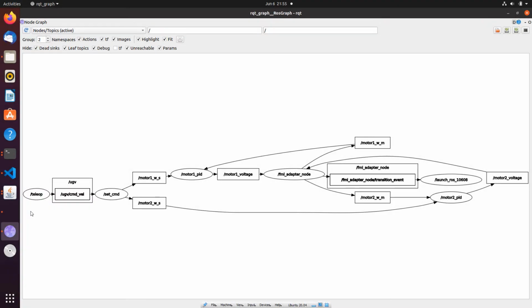This is a graph representation of my ROS2 workspace. The teleop node publishes my key entries to the cmd_vel topic. The setCMD node subscribes to this topic and then calculates and publishes set speeds for motors. Motor PID nodes publish motor voltage values by subscribing to the set and measured motor speeds.